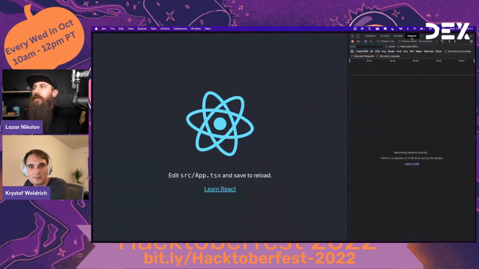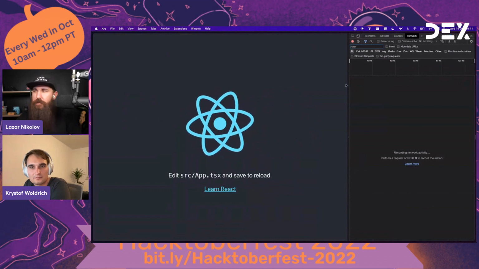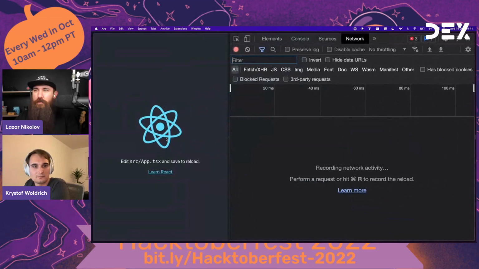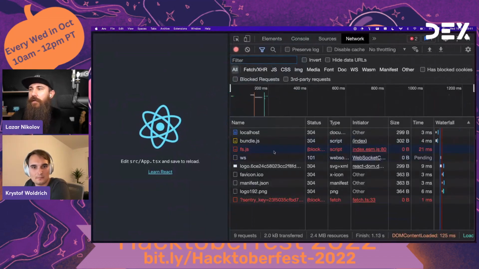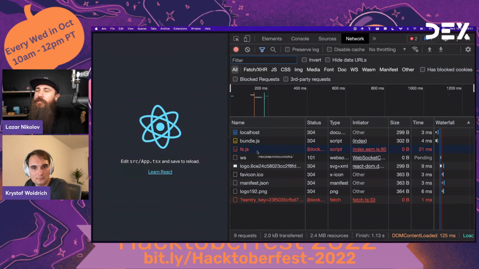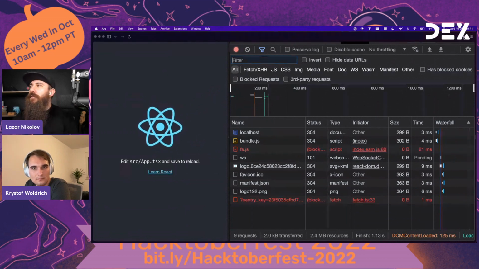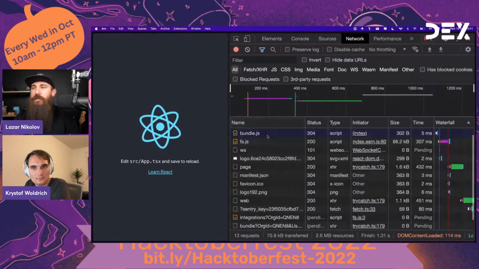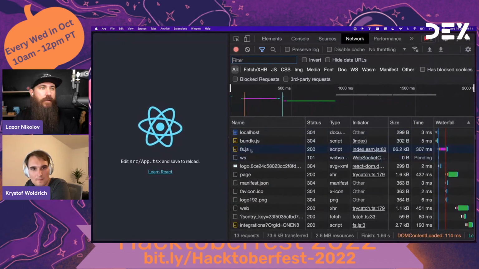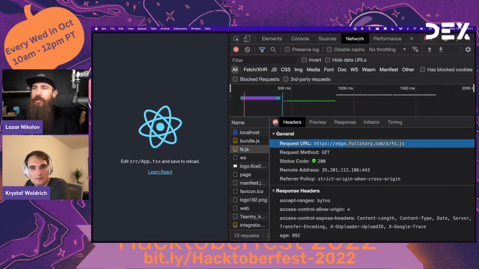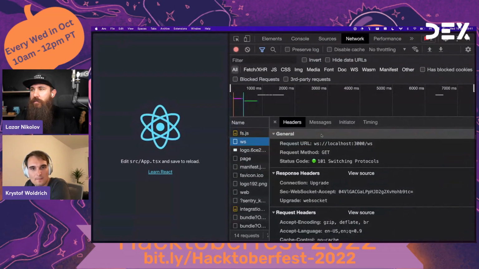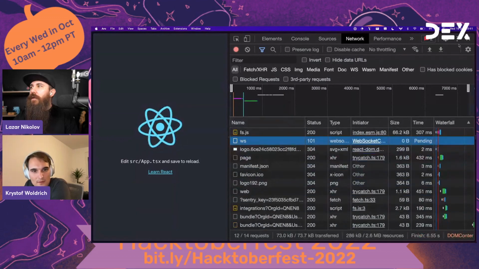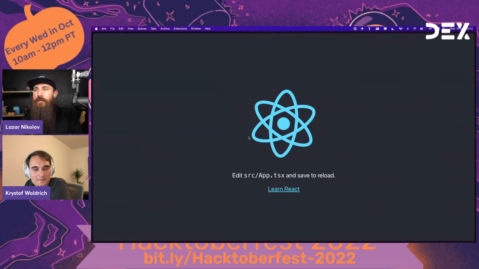Actually good. Let's try to open the network and actually see what's going on. Hit refresh. Oh, okay, FS, FullStory. I have an extension called uBlock Origin, so let's get rid of that first. Okay, FS is now loaded. So we are loading the FullStory script. There's a WebSocket as well. Integrations. Okay. No errors. Looks good.